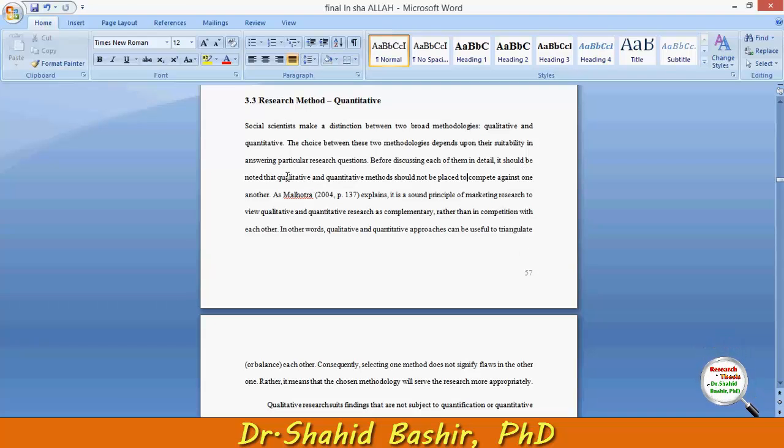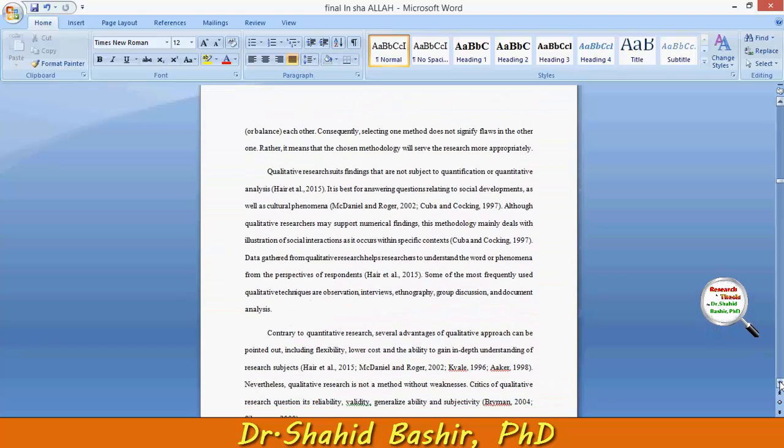Yes, it should be noted that quantitative and qualitative methods should not be placed to compete against one another. It is a sound principle of marketing research to view qualitative and quantitative research as complementary rather than in competition with each other. In other words, quantitative and qualitative approaches can be useful to triangulate each other. So there is a strong argument that they cannot be used in the form of competition.